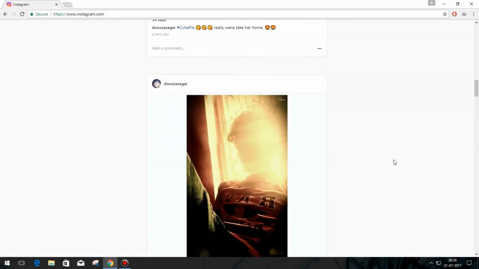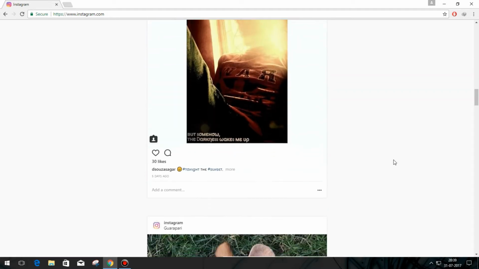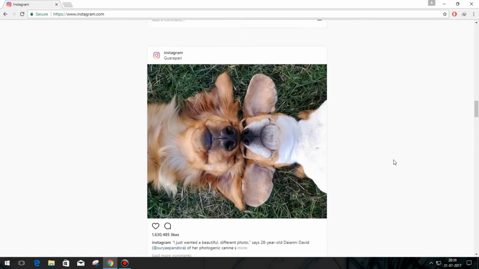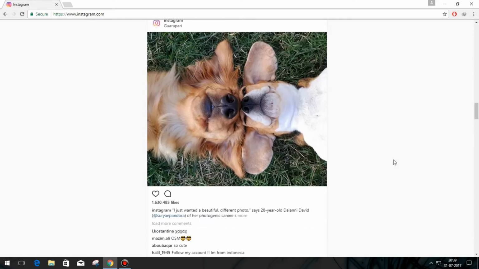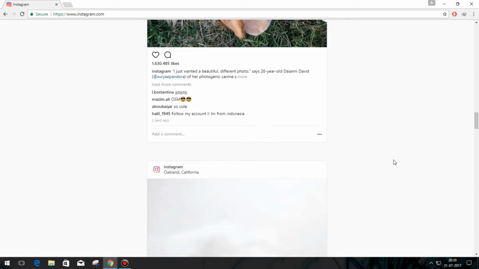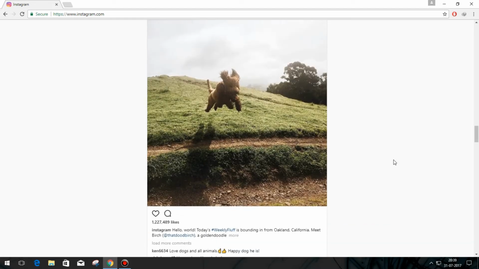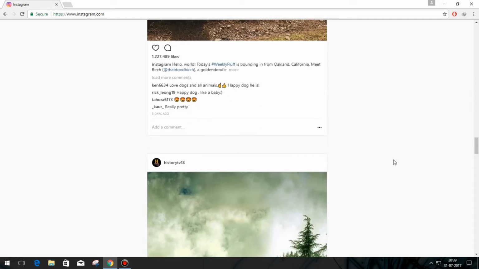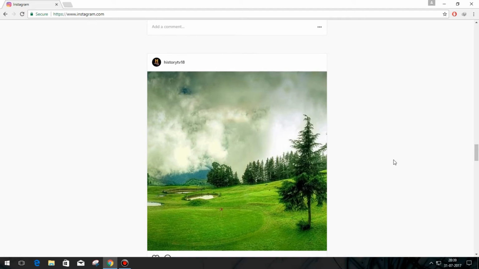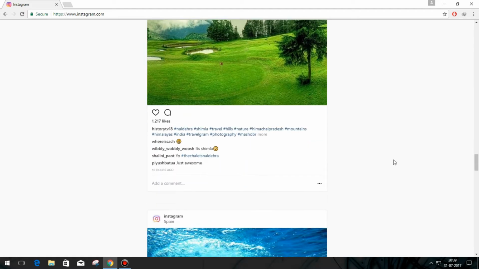I'm not going to use any kind of emulators like Bluestacks or Andy or Nox Player. I will just use a plugin in the web browser to change the user agent of the browser, and it will enable the upload option in the Instagram website. So let's get started.